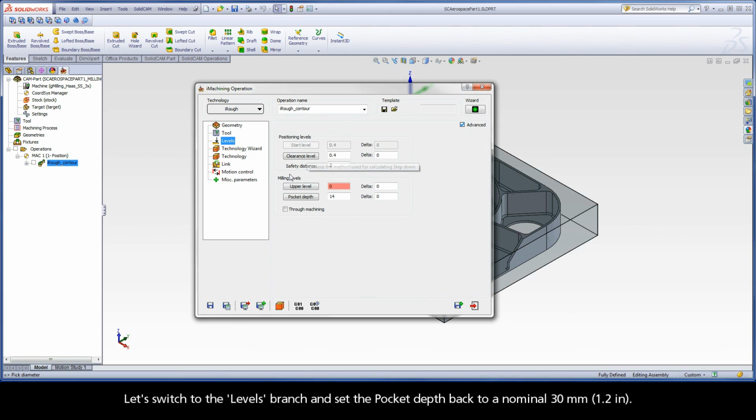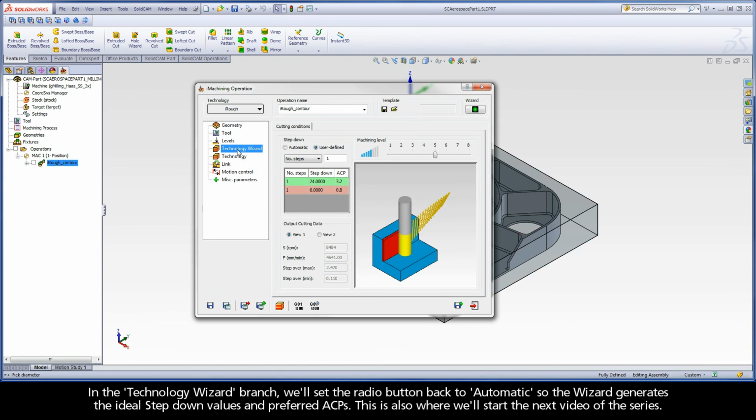Let's switch to the levels branch and set the pocket depth back to a nominal 30mm. In the technology wizard branch, we'll set the radio button back to automatic so the wizard generates the ideal step-down values and preferred ACPs. This is also where we'll start the next video of the series.